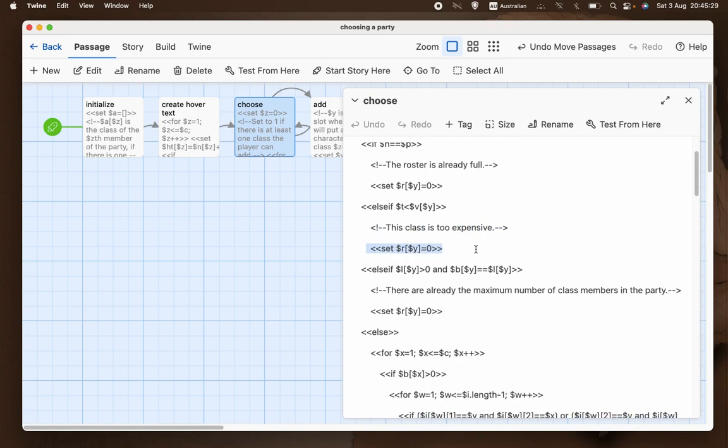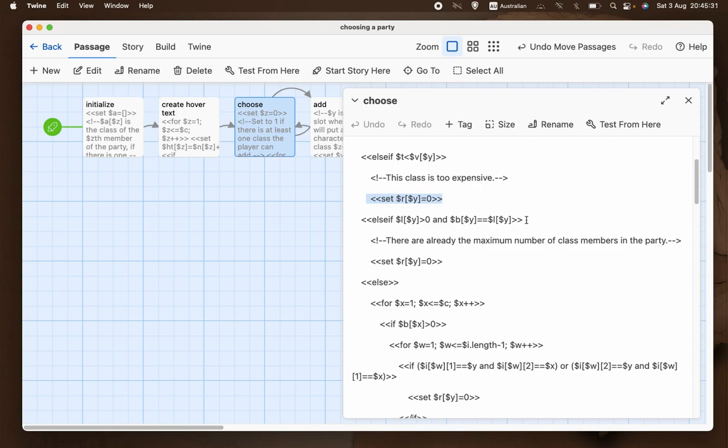And so we set RY to 0. Otherwise, what if the class has a limit and we've reached that limit? Well, we say if $L, $Y is greater than 0, because if $L, Y is equal to 0, then that indicates that there is no limit. So if $L, Y is over 0 and $B, Y, the array that covers the number of members of each class in the party at a given time, is equal to its limit, well, then we set RY to 0 again.